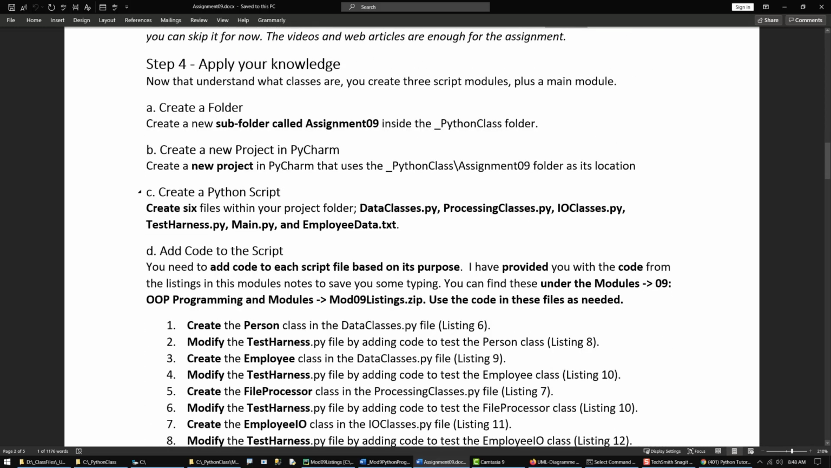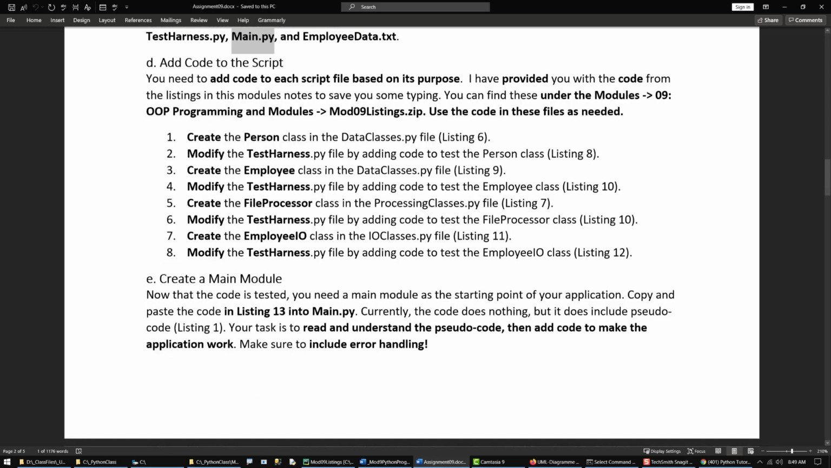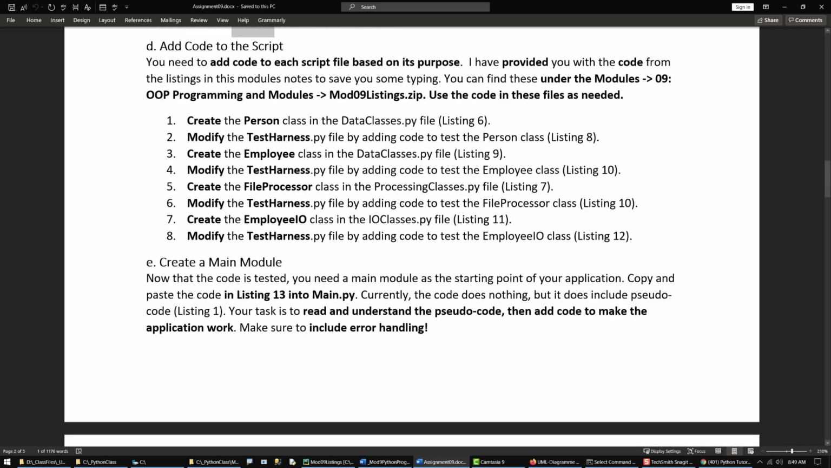And then you create your assignment 9, you create the project, you make these 6 files: the data classes, processing classes, IO classes, test harness, and the main, along with the text file for the employee data. And remember that I've given you all the code except the code for the main. You've got to connect it all together in your new subfolder, assemble it all together, and then put in code in the main module to make it work like a real application. So I've kind of given you a little checklist to help you out, and even given you the listings. I hope that will help a lot.